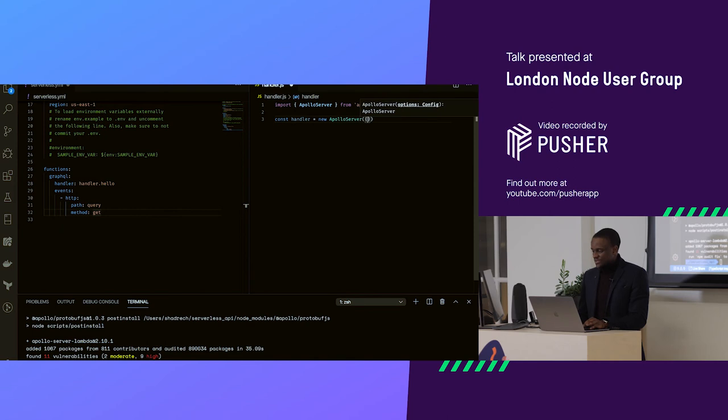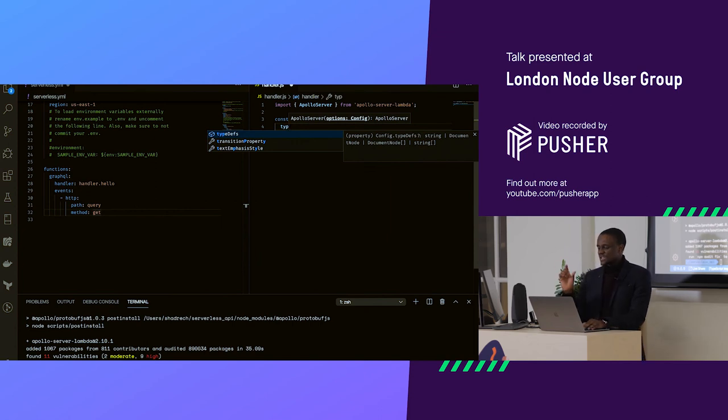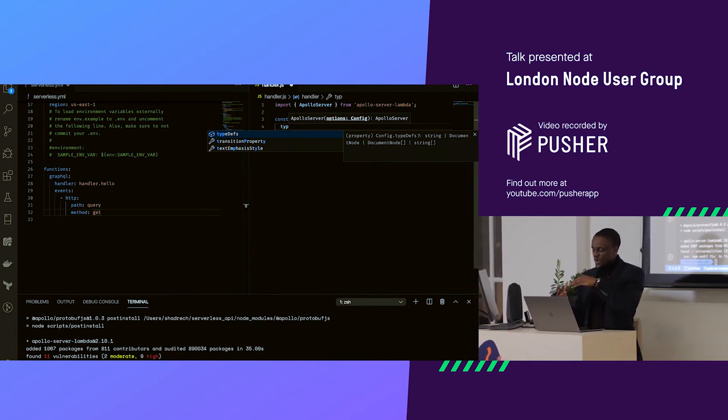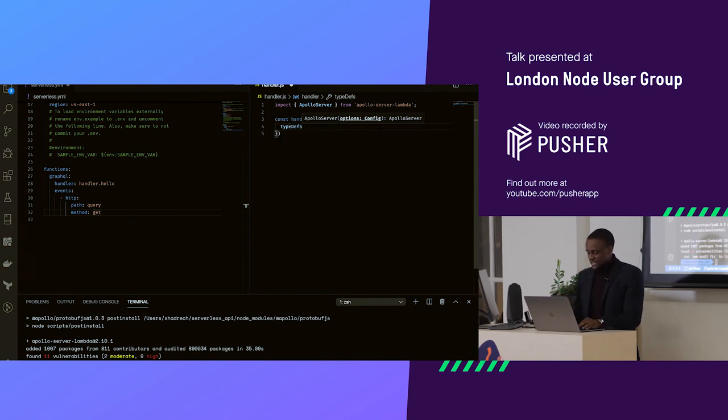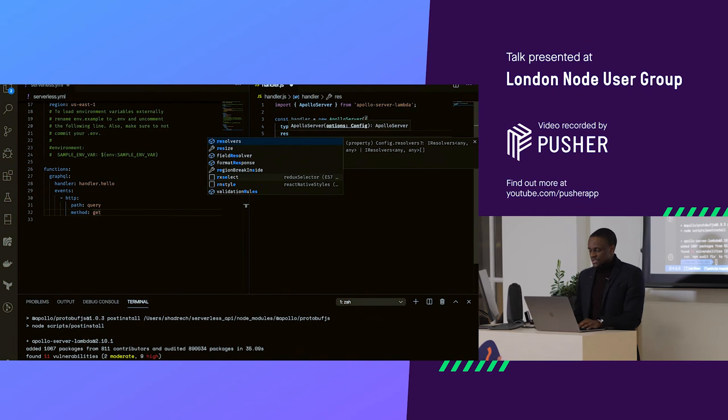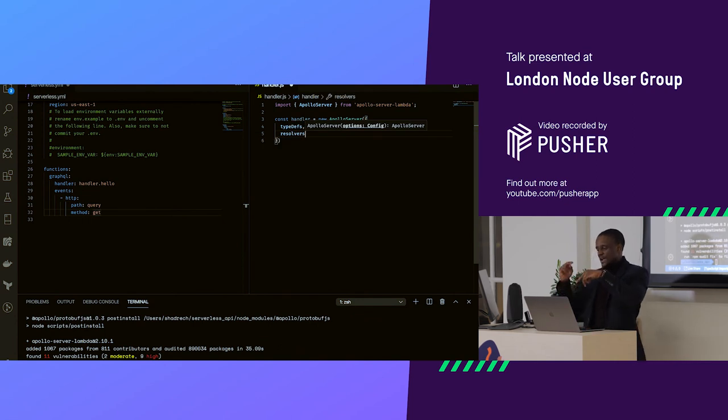And in there, if you've used Apollo server without serverless, it's exactly the same thing. It expects type defs, which are basically your schema, your type definitions. If you think of the query and so forth, that's where you need to provide a file where all the type defs are. It also expects resolvers. Every single query has to have a subsequent resolver, which resolves that query and returns data for it.